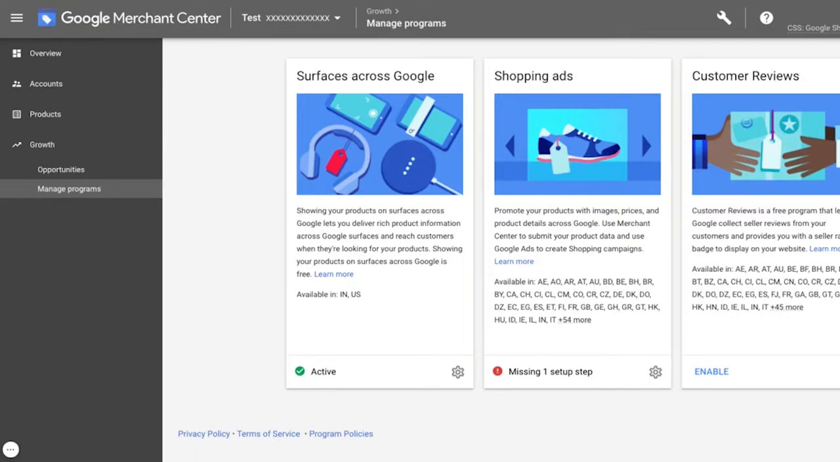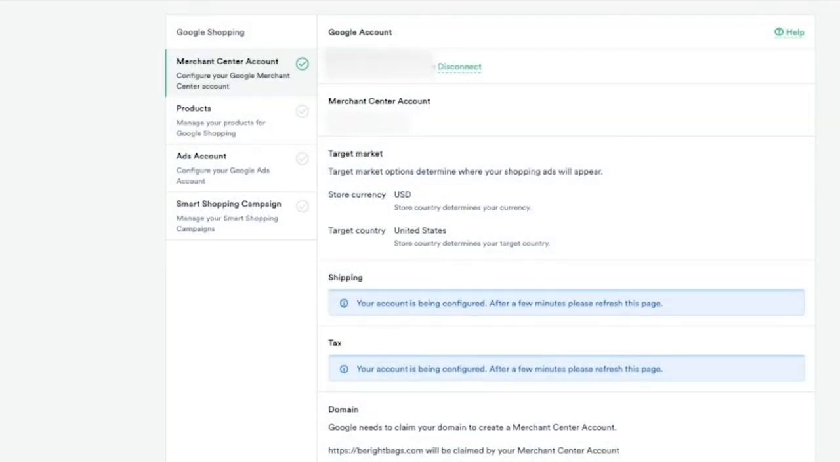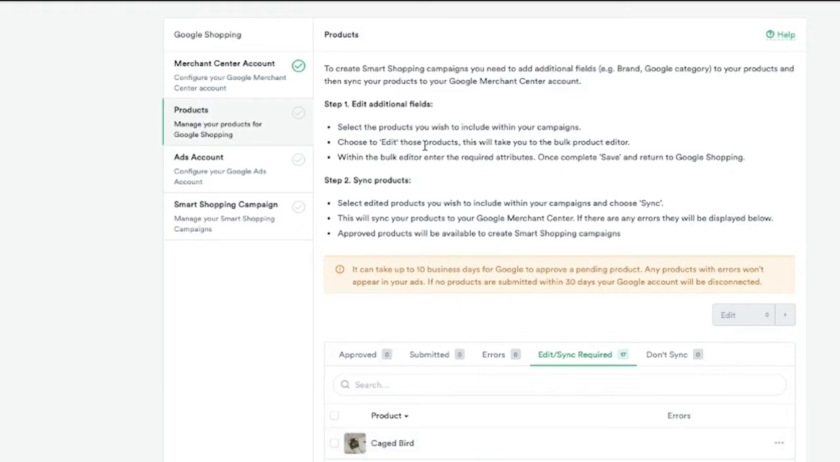Once you've configured this, you can hop over to Selz. One of Selz's newest features is a Google Smart Shopping integration. Normally, this feature is only available to Google Ads customers who make a certain volume of sales, but with Selz, it comes standard with our new plans. Plus, you can manage it all from your Selz dashboard.